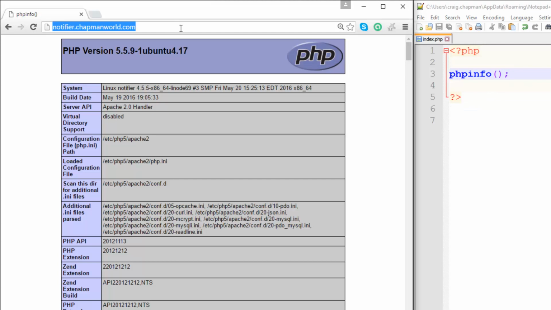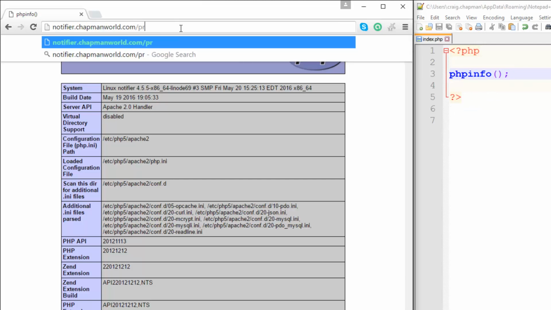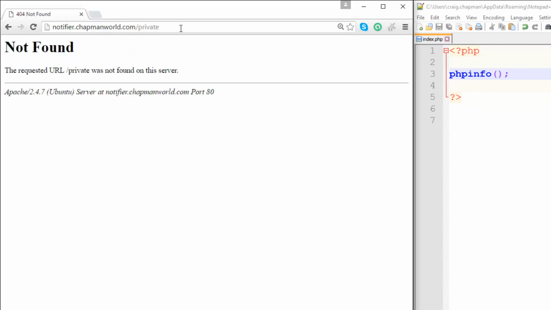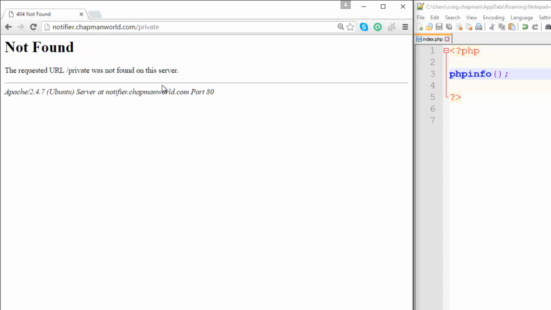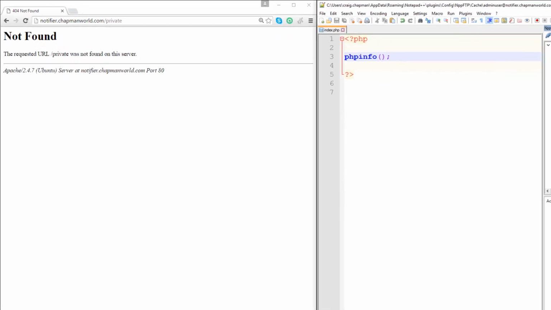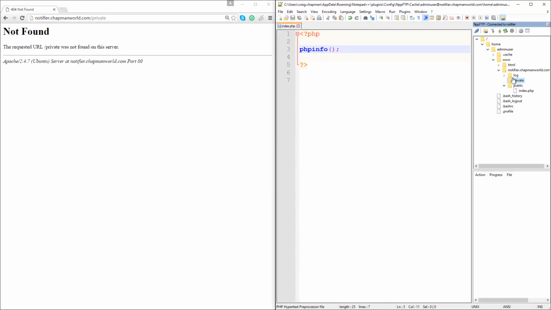So if I browse to /private, for example, it's not there because private is actually further up the tree. And if I go ahead and put in a relative path, the browser won't let me do that either. So although it's not a cast iron security system, it certainly offers us a level of security for the files in the private directory. So let's go ahead and see how we can use that information.